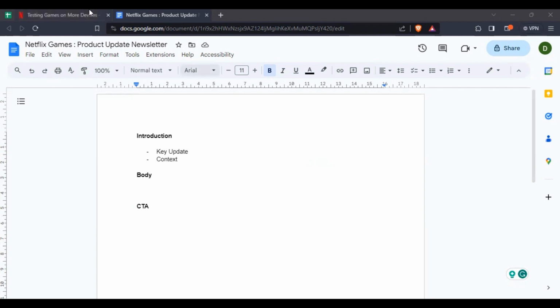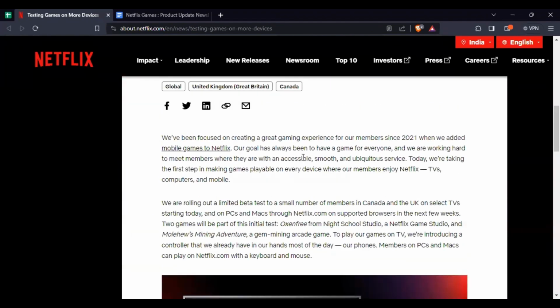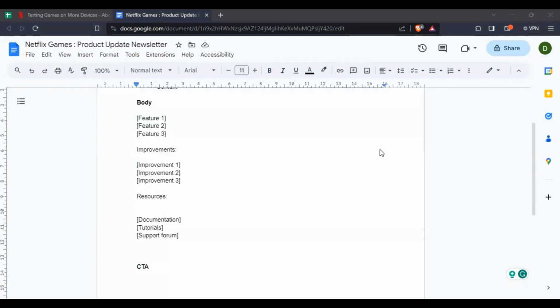So taking the example of Netflix games, here in the introduction they're saying that our goal has always been to have a game for everyone. So we are making games playable on every device where our members enjoy Netflix. So this is the context, and this will lead them to talk about their key update. The major portion of the newsletter will be all about the features that they are introducing and the improvements that they've made to the current games on TV product.